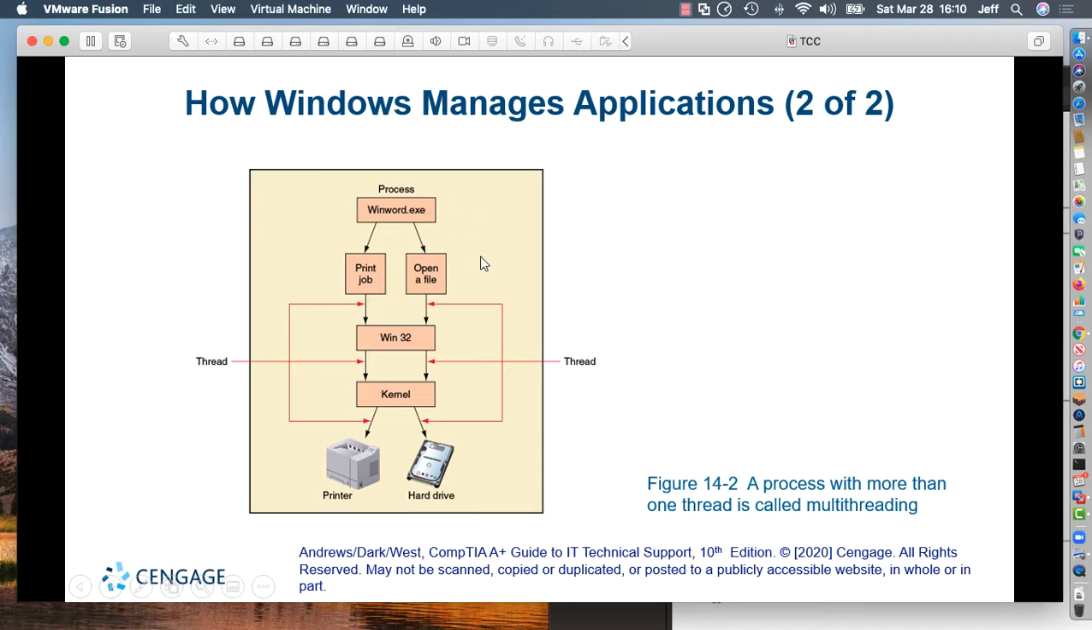And here's just an example of Word, right? When you use Word, you can open a file, that could be a thread, or print a job, could be another thread, and it goes to the Win32 subsystem, which then interacts with the kernel. If it's opening a file, it goes and accesses the hard drive. If it's printing the file, it goes to the printer.